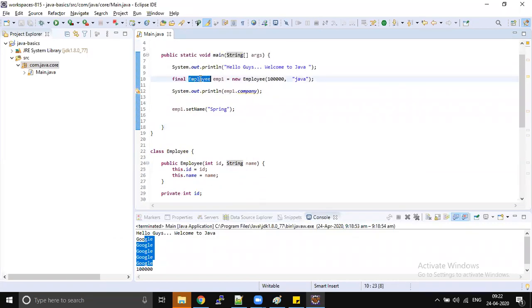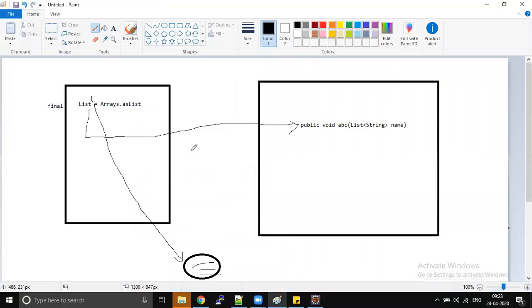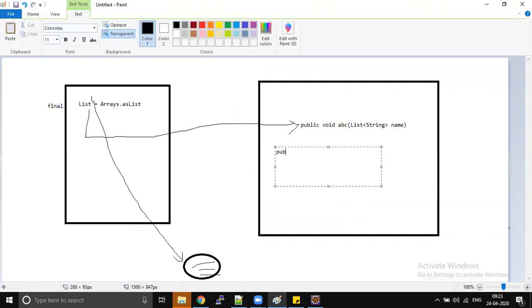If final is at the object level, that object cannot be reassigned, but the data can be changed. If the final is at a variable level, that variable's value also cannot be changed. To avoid these kinds of problems, the best practice we follow whenever writing a method, most of the times where you want to mark it as read only, is to define something like this: final list of string names. There won't be any challenges.